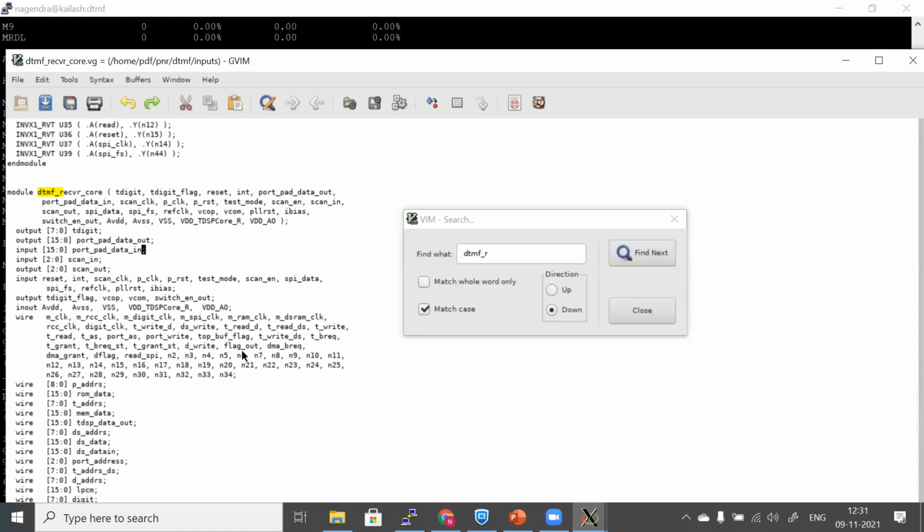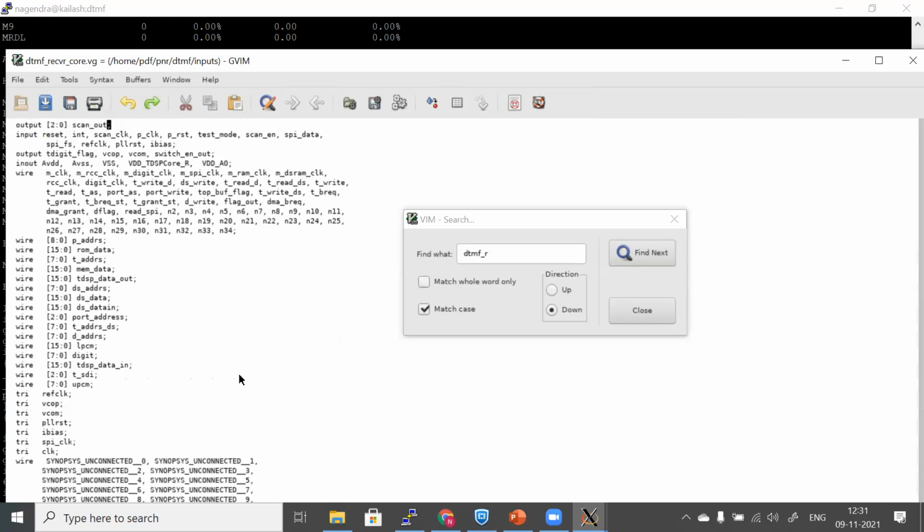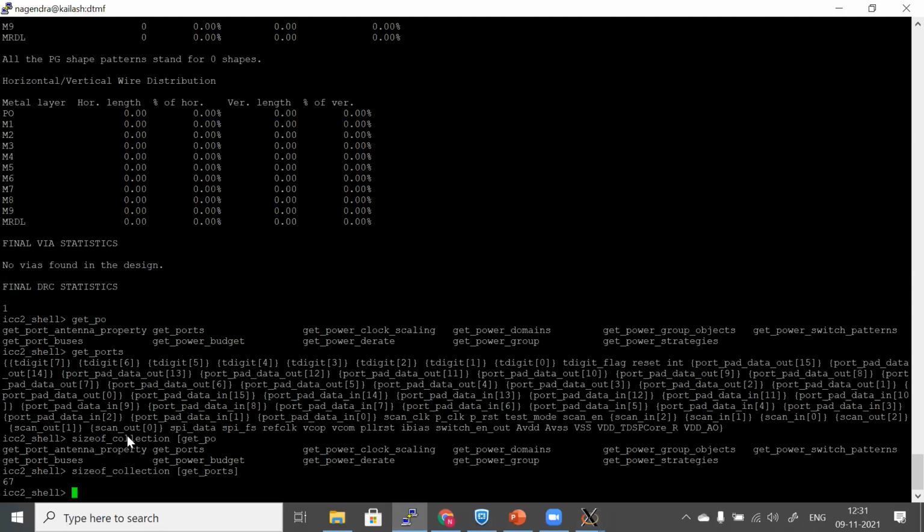Getting things, guys? Yes or no? So do it once. Once again, do it. Yeah, you can see here: size of collection, get ports. Very important, because after doing floor planning, the first thing we do is placing the ports and fixing the ports. Before that, you need to know how many ports are there, right? And where to place them. Which are input ports, which are output ports.